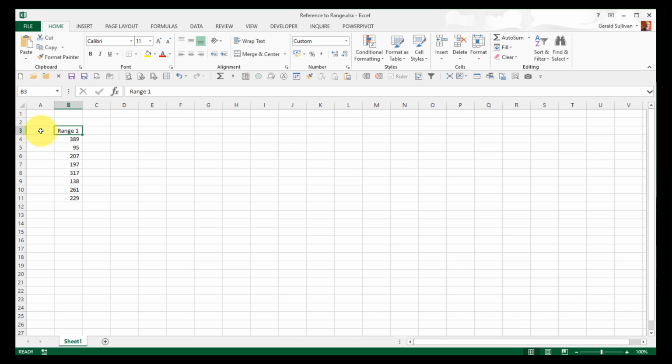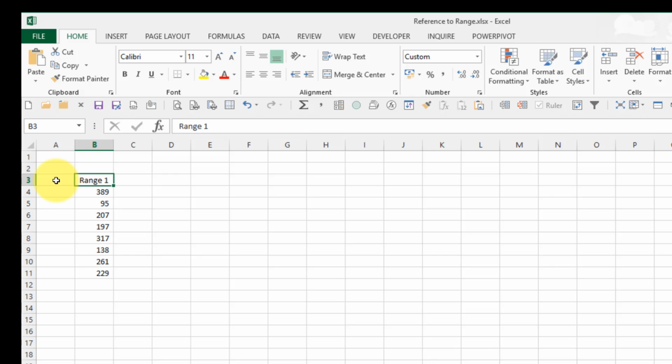Say I have a simple range and name it range 1. So, highlight the range. In the name box, I enter range 1. I know that I can then use that named range in formulas. For example, if I want the sum of range 1, it's easy enough.